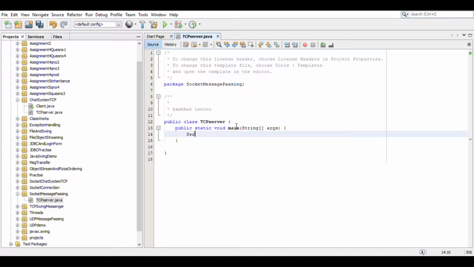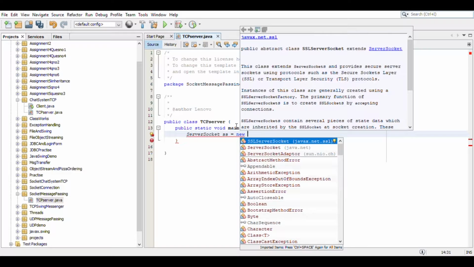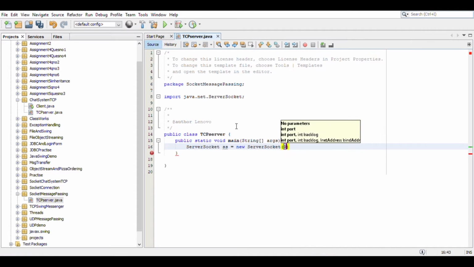First thing we need as server is to create a server socket object. Let's name this. And we need to assign a port number so that whenever any client is contacting server, it uses port number 8888.